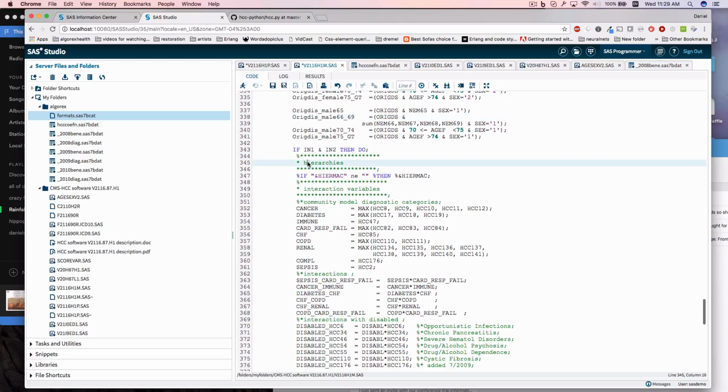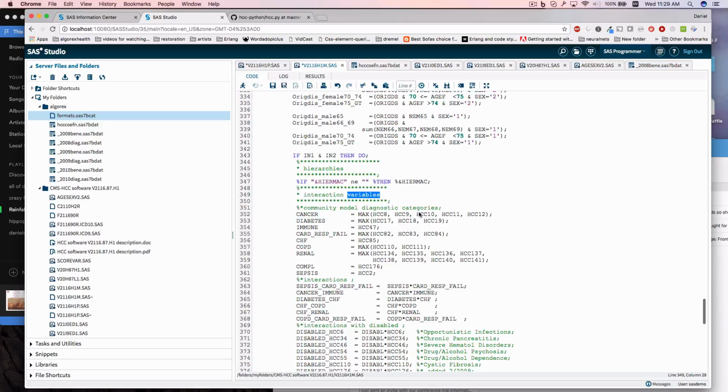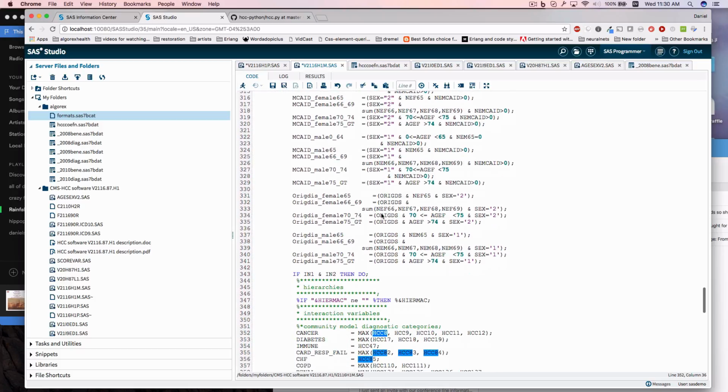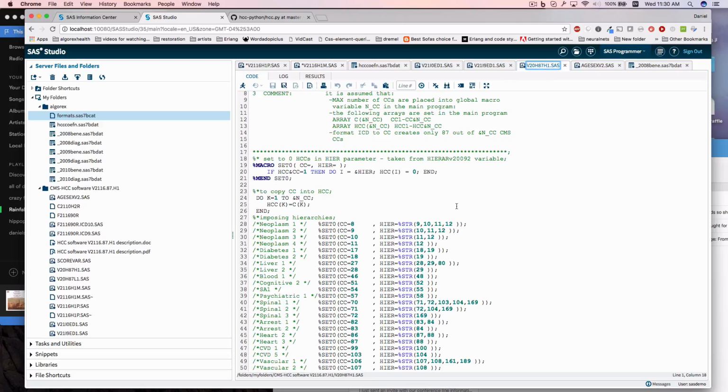So now we're going to do interactions with diagnoses. We're going to say max HCC. Oh, but I skipped over something. How did we get this HCC? Let's scroll back to the top. Where did we, in fact, get these HCCs? Oh, right there. You do the higher MAC. If we have that defined, invoke higher MAC. So higher MAC is here.